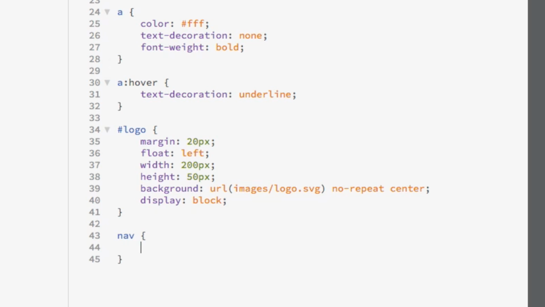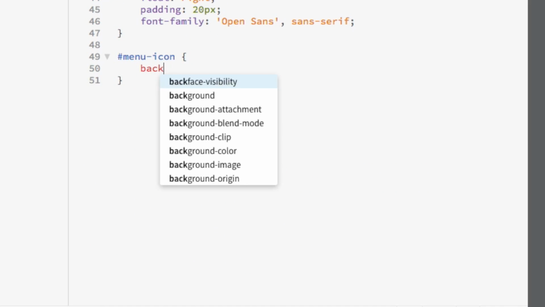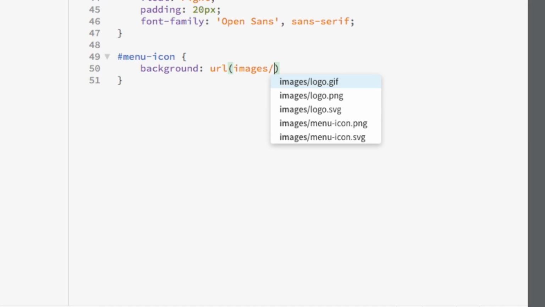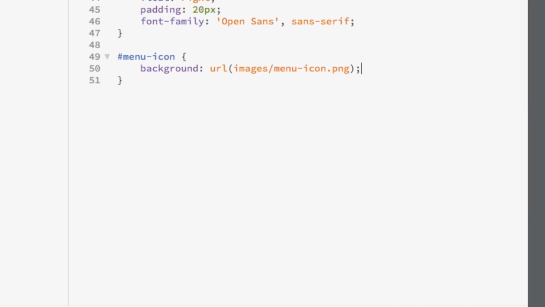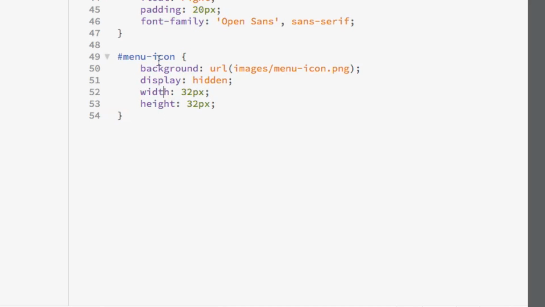The nav is going to float to the right of the header. We're also going to give it some padding and change the font family to use the Google font that we imported called Open Sans. We'll style the menu icon, which will only be seen when viewed on a browser that's 640 pixels or less, a common browser size for many mobile devices. For now, we're going to hide it on browsers 640 pixels or larger by using the display hidden property.